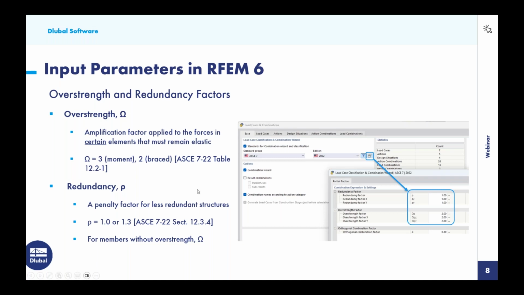Now, this all comes directly from the AISC 7. For our case today, because we have moment frames, that overstrength will be set to 3 in the Y direction, and then it's set to 2 for our brace frames in the X direction. Now, we also have the redundancy factor. This is a penalty factor for less redundant structures. The value is either set to 1.0 or 1.3, again, defined directly here from the code. And this factor should be applied to members that do not have the overstrength factor applied.